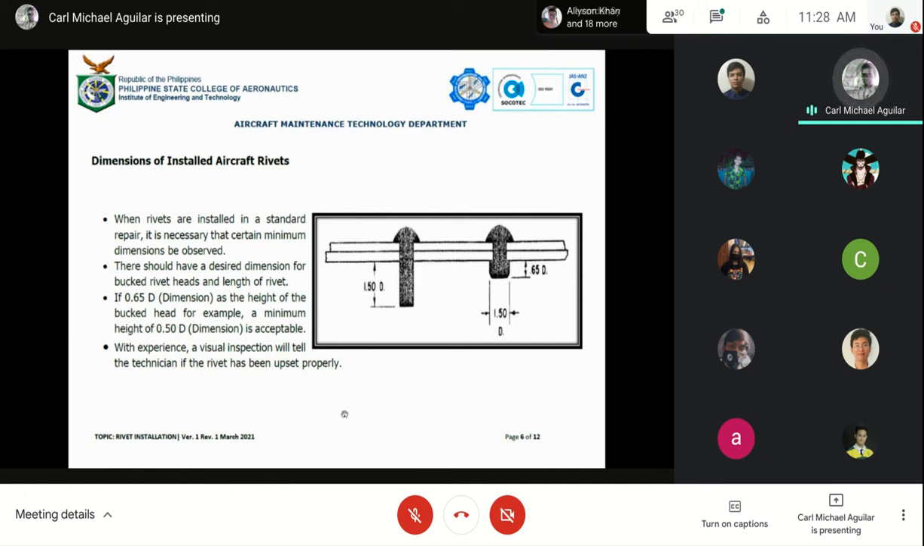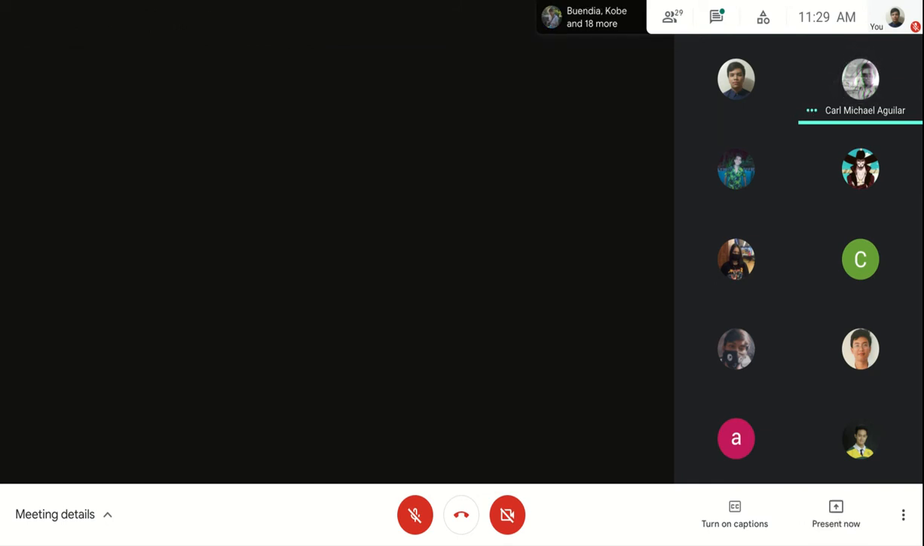With experience, a visual inspection will tell the technician if the rivet has been upset properly. So for starters, what is done is measuring it using a rivet as well. You measure whether the size of the rivet is correct, like the example earlier. This. Let's do that again.